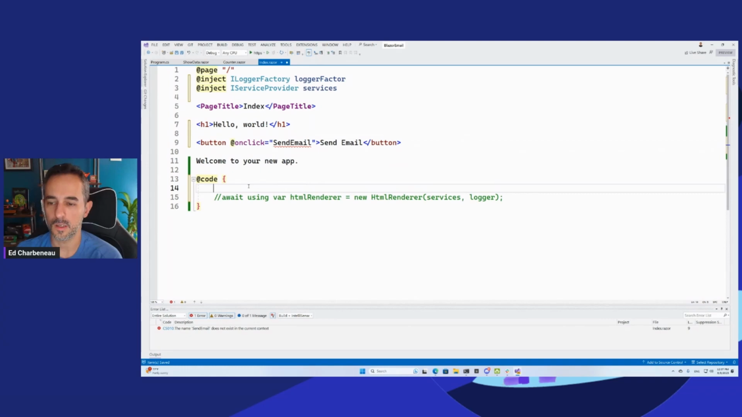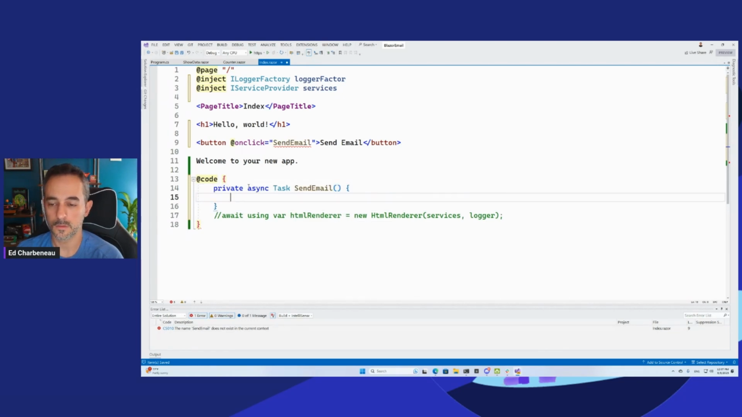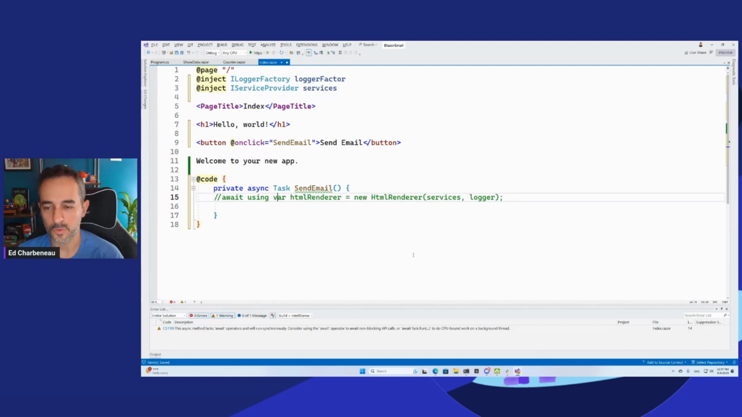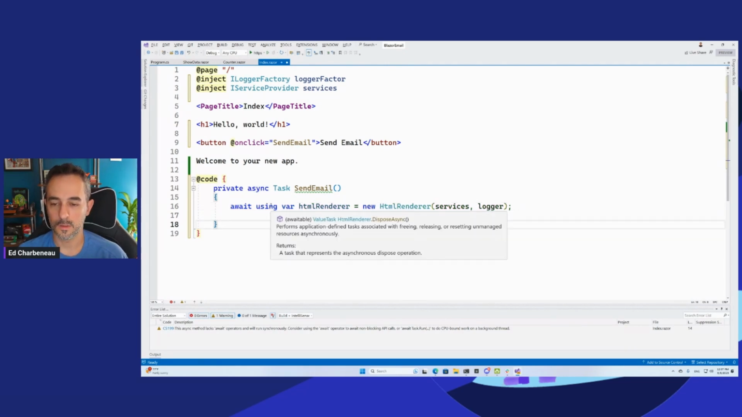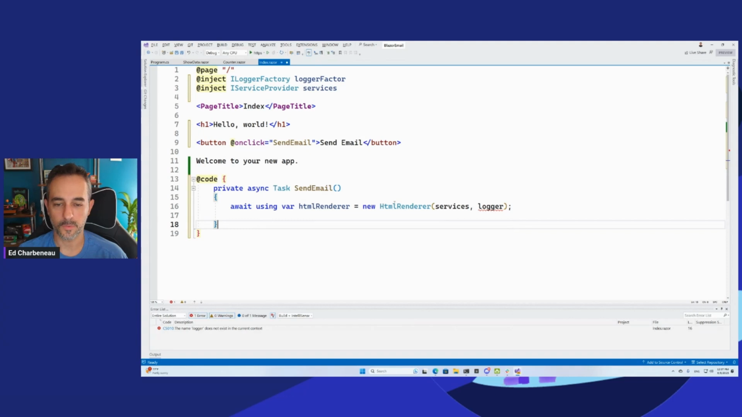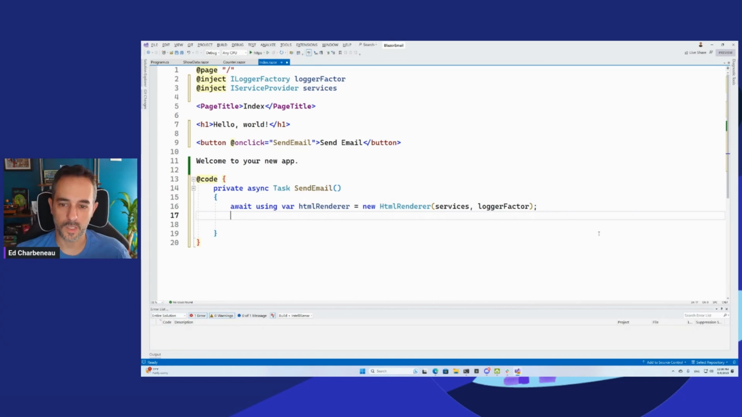And then we need a private async Task SendEmail. All right. And then we can move the code in there. And we can say await using var renderer = new HtmlRenderer, logger factory and logger services go in there, and now we have access to the HTML renderer.